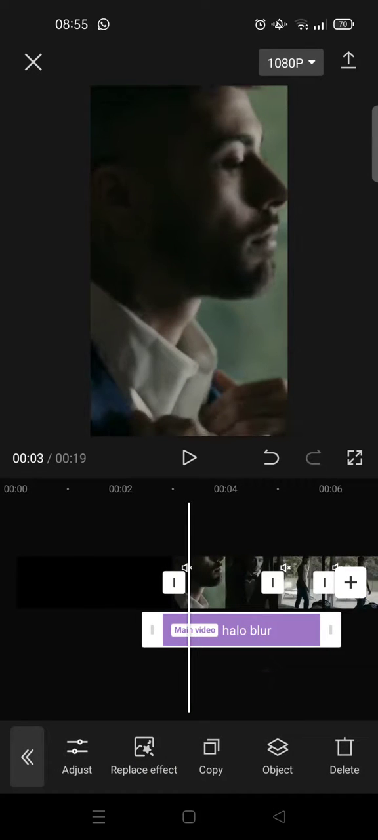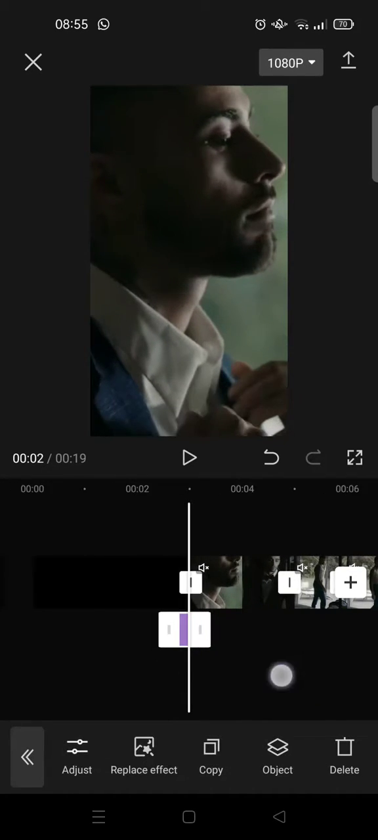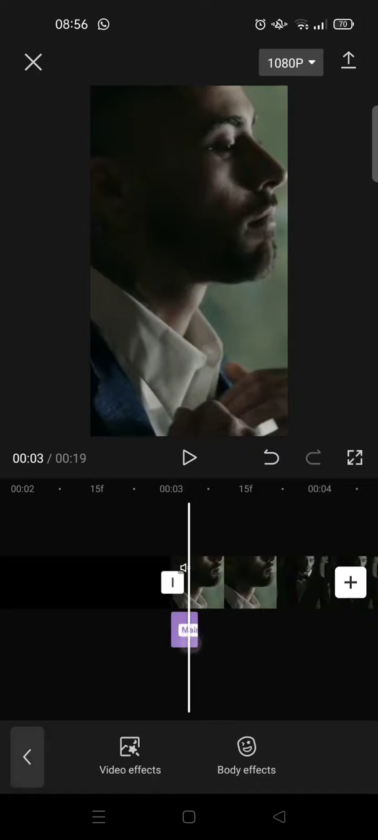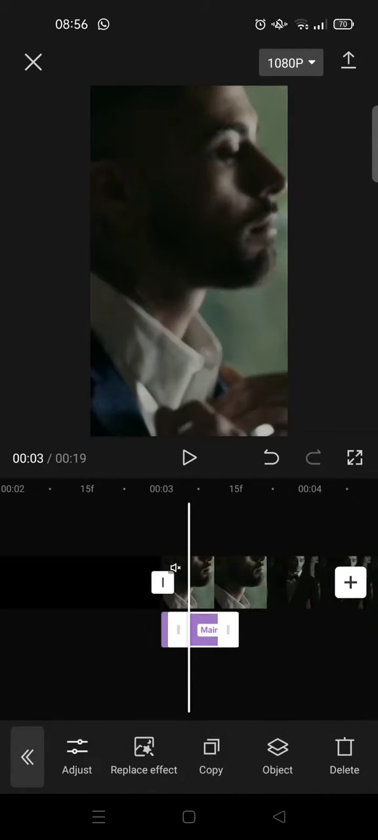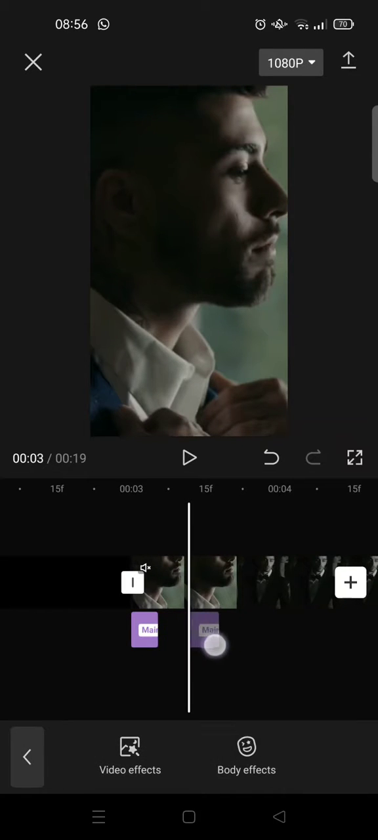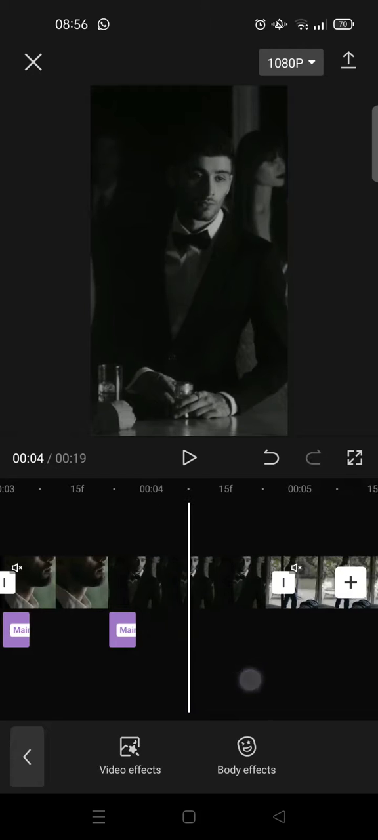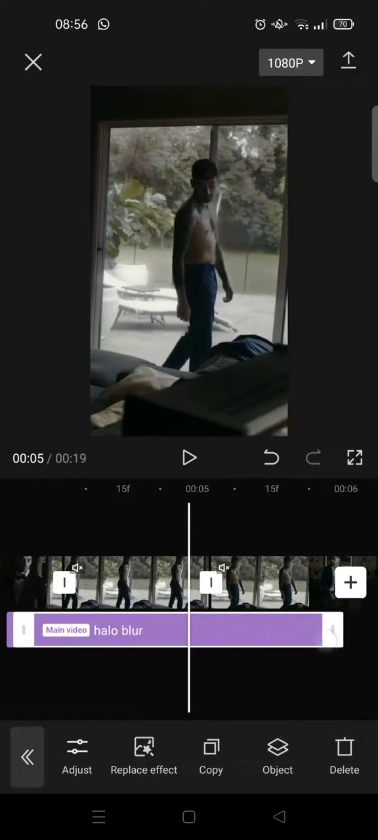So adjust the duration of the effects very short, like this, and then apply it to every scene. So I'm going to drag it into the first scene like this, and then copy the effects and put it at every scene. Okay, I'm going to copy again and drag again to the next scene.